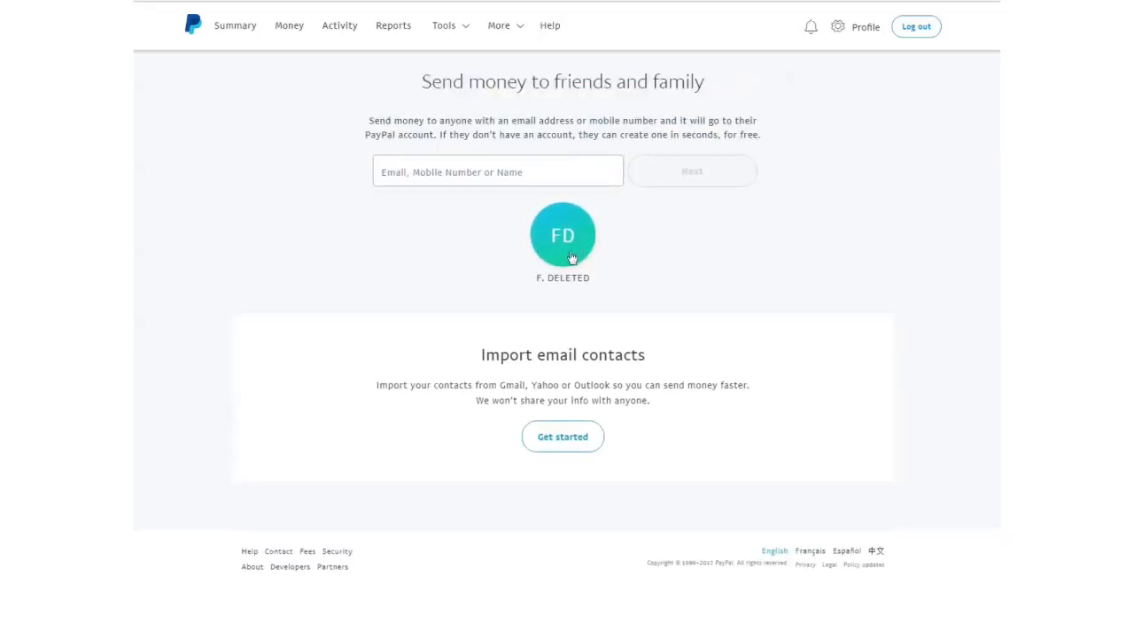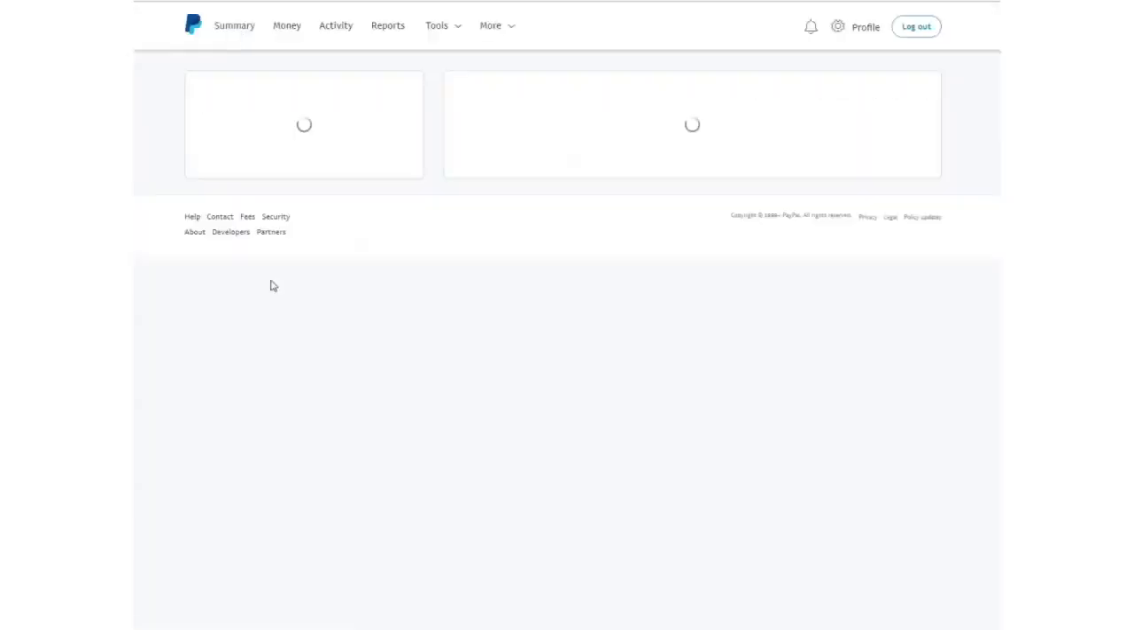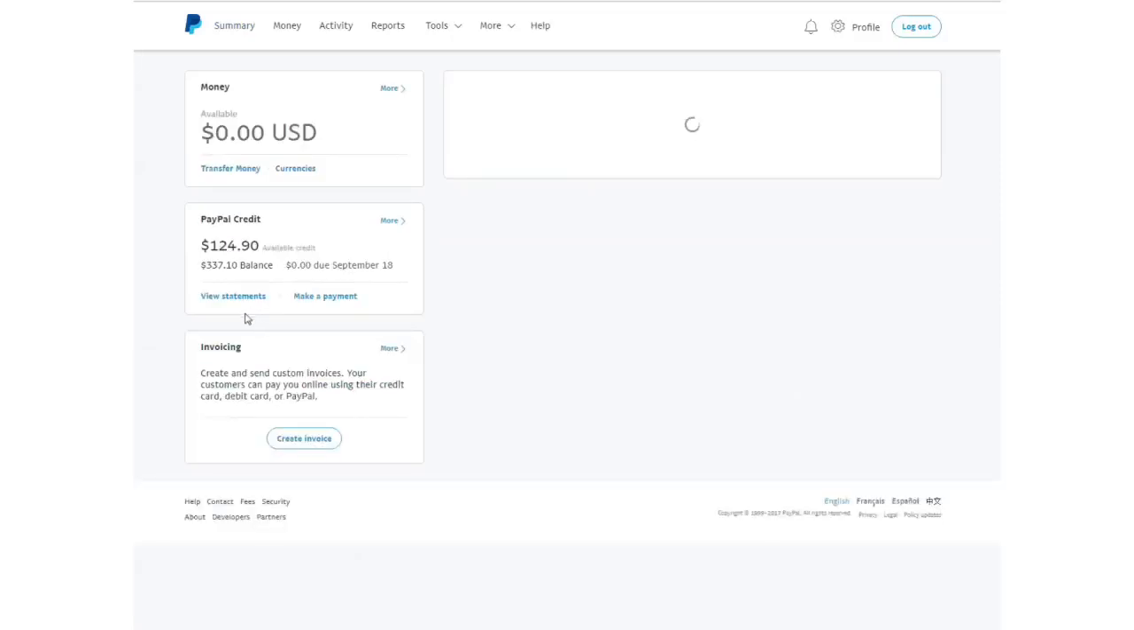You're going to have contacts right here. Maybe you don't want them. Maybe you want to add some extra ones so that it's easier to click on them. Either way, you can do that going this route.